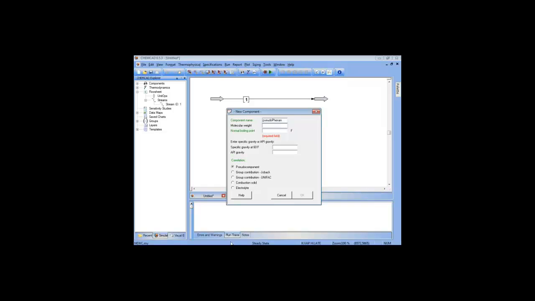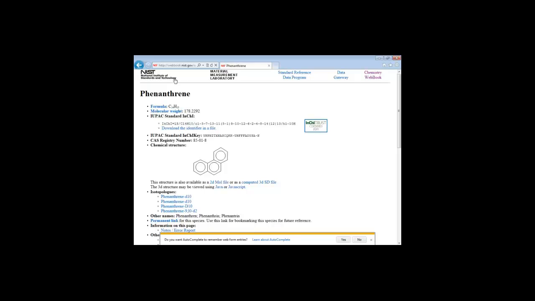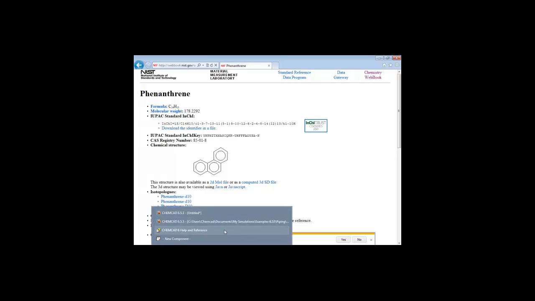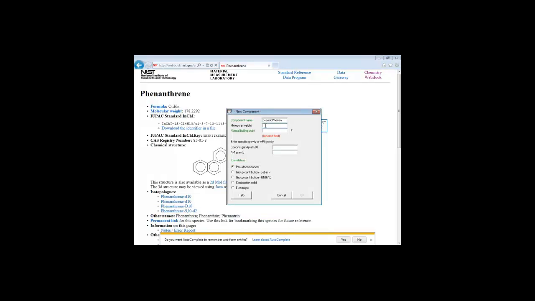Let's say that we know the molecular weight, and we can get that from different sources. You can do it by test, or sometimes if you go to webbook.nist.gov, you can find a chemical you're interested in. Webbook says the molecular weight is 178.23. Boiling point is a fairly simple test.